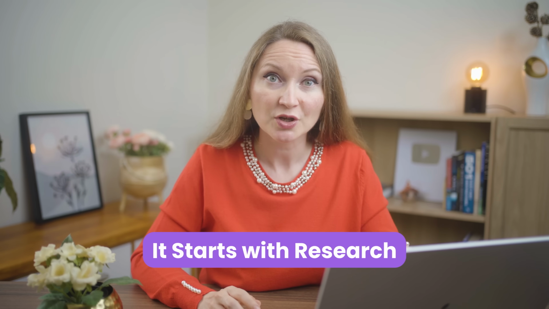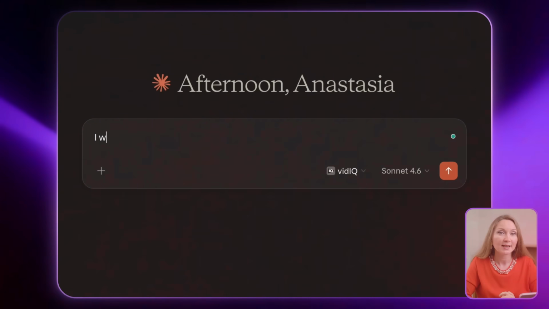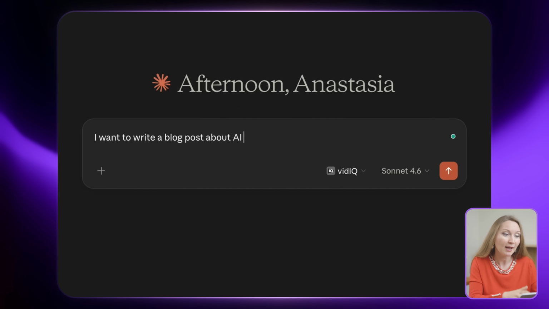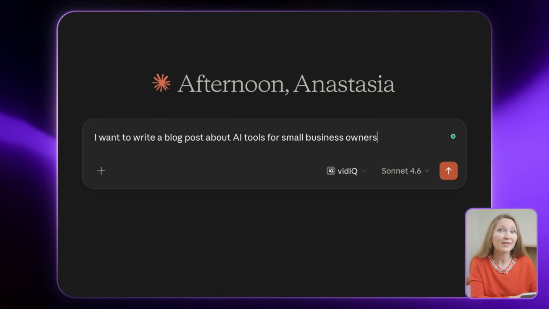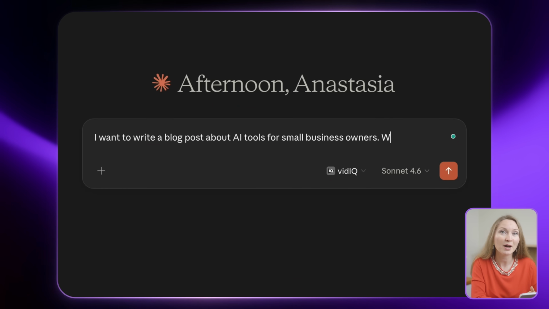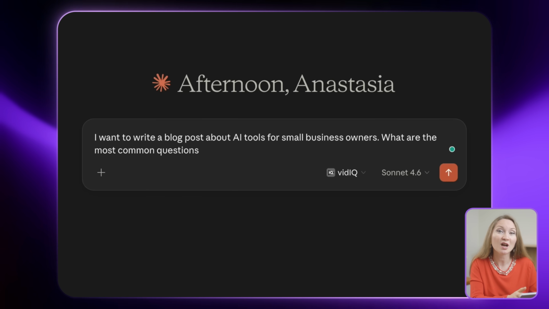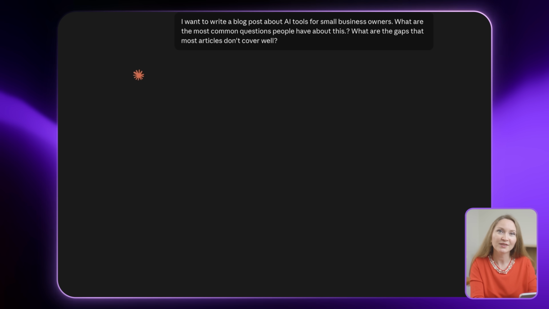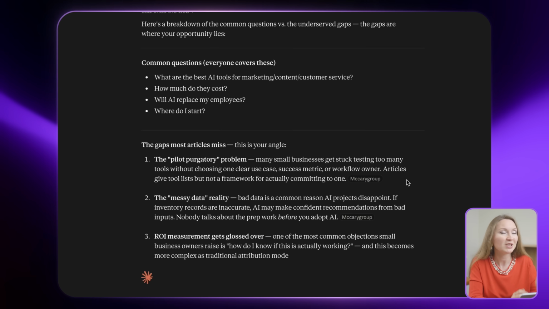It starts with research. When I want to create content on a new topic, I used to spend an hour or two just on the research phase. Opening Pinterest, searching keywords, checking competitor blogs, taking notes in a random Google Doc, trying to piece it all together. Now I use AI as the starting point. For example, I might say, I want to write a blog post about AI tools for small business owners. What are the most common questions that people have about this? What are the gaps that most articles don't cover well? This will give me a solid starting point in just 2 minutes.